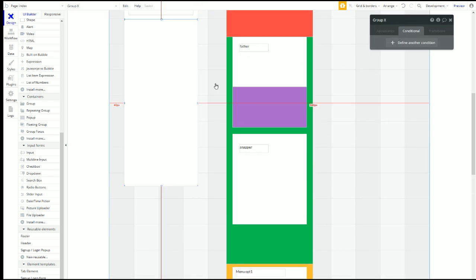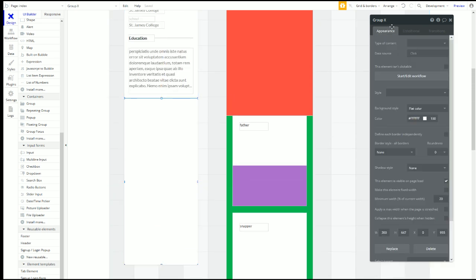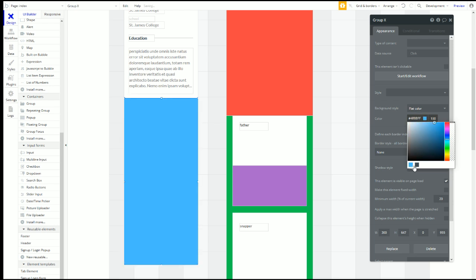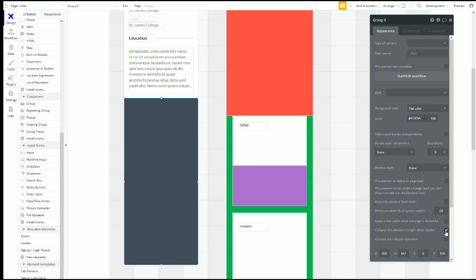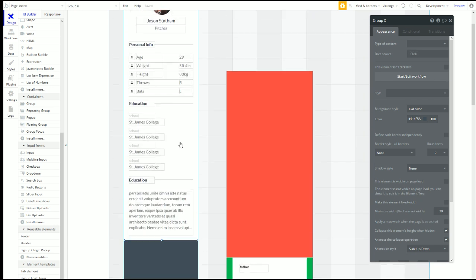And there is a toggle on Bubble. I don't want to discuss why I don't use it, but basically this is how I always do this. So right now I won't build any inputs, but I'll just leave this color here. I'll say not visible on page load, collapse when hidden, and animate the collapse operation, which I find the combination, when they're stacked like this, is pretty nice.